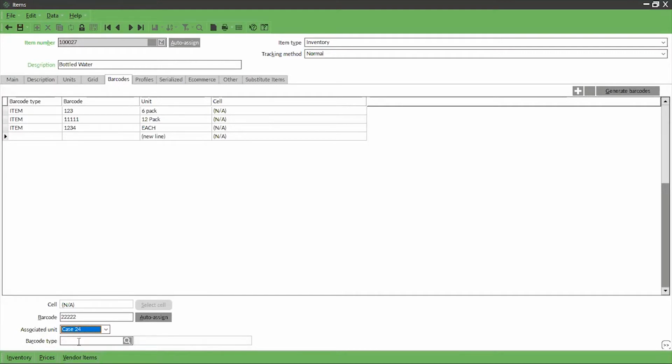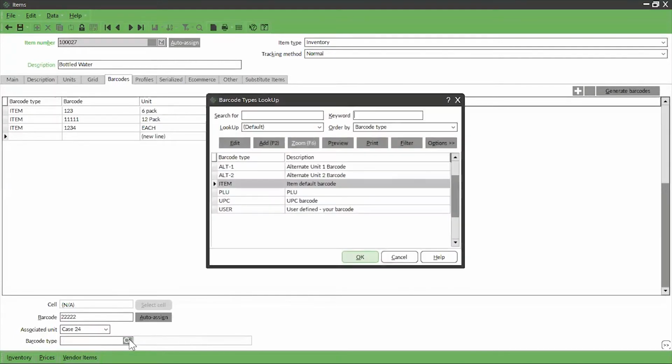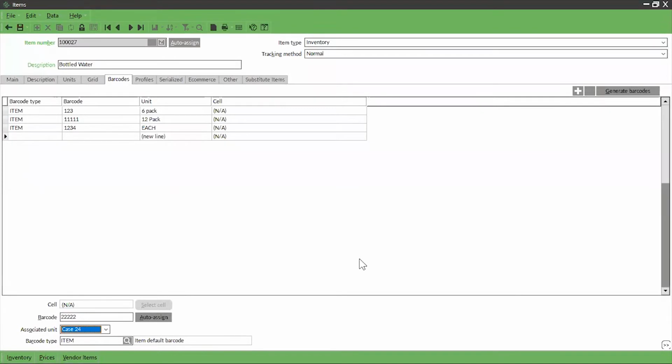And then my barcode type, I'm just going to go into this lookup, and I'm going to select item. It doesn't matter which one you select, but you do need to select a barcode type. And this barcode type is just a word. It could be avocado or pineapple for all Counterpoint cares. But why you need a barcode type plays into receiving. If you don't have a barcode type on an item record, when you receive that item, you will not be able to print labels from the receiver. So pretty important to have a barcode type. So I'm just going to go ahead and select item.